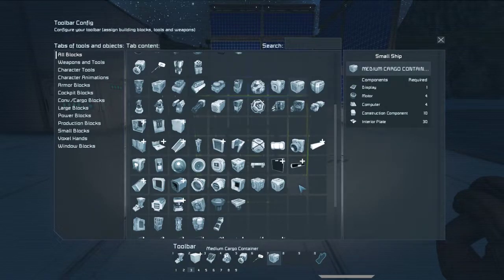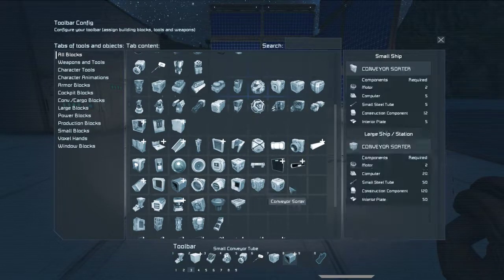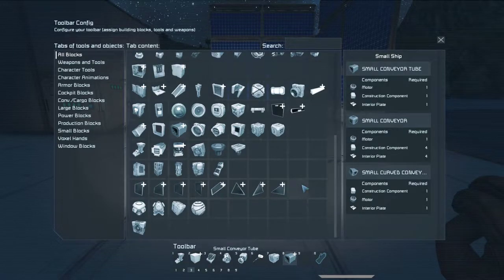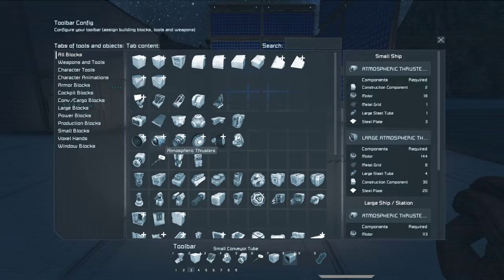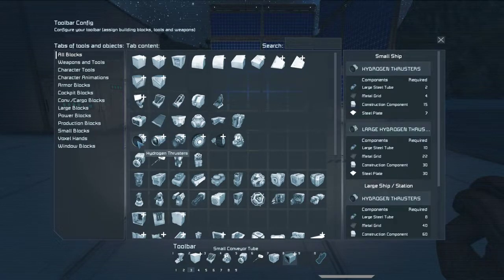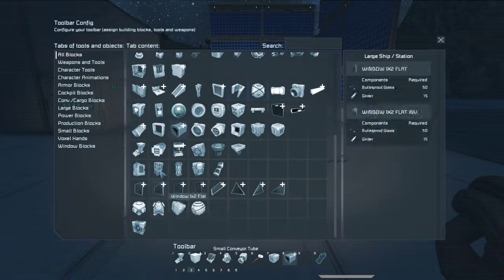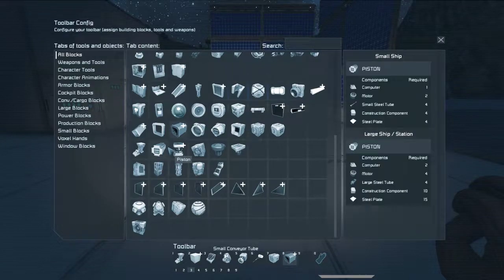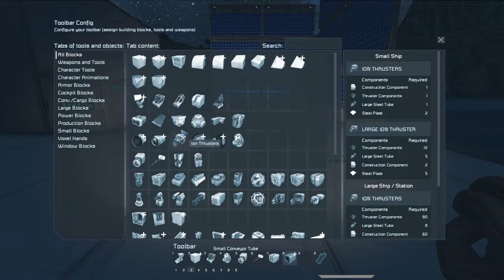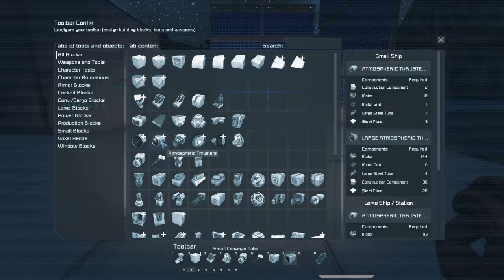What else do we need? Small conveyors so we can conveyor things up and connect them all. And I think that actually might be enough. Oh no, we need some engines. Now, hydrogen is rather expensive and you need a rather large hydrogen tank to be able to power them, not to mention an oxygen generator. Ion are very inefficient within atmosphere and with gravity of a planet, but atmospheric thrusters or jet engines are the best ones for this scenario.